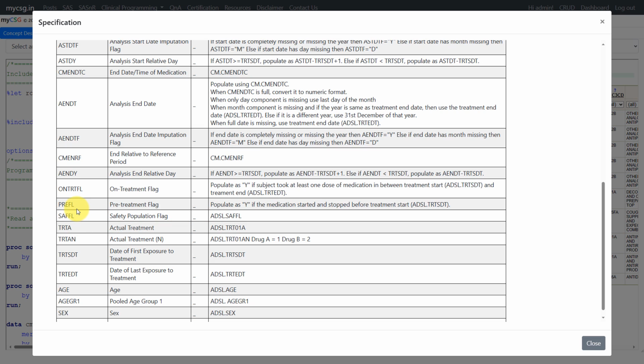And then we have PREFL. It says populate as Y if the medication started and stopped before treatment start, which is before TRTSDT. So in simple terms, the AENDT should be before TRTSDT for a medication to be called a pre-treatment flag.